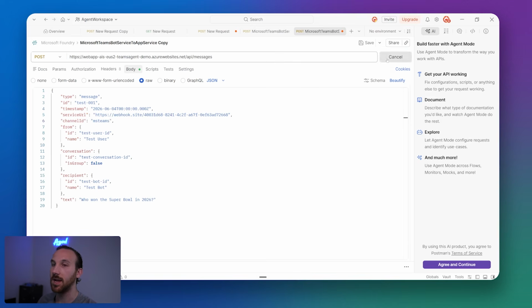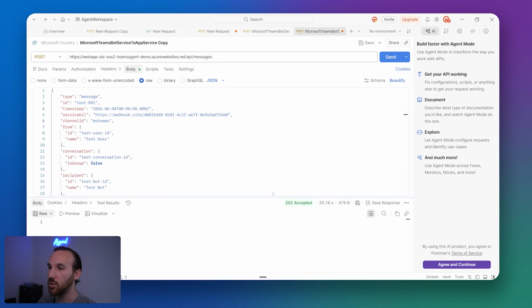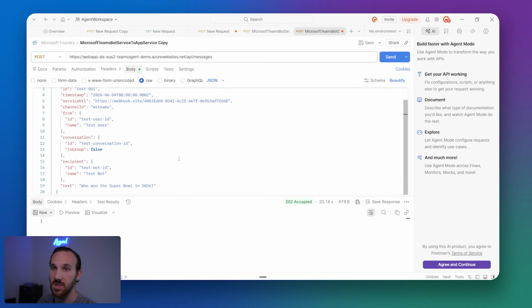So let's give this a try. I'll hit send in Postman. I see 202 accepted. For reference, the actual question that we asked was who won the Super Bowl in 2026? A simple web search that our Azure AI agent, that is a web search agent, will be able to answer for us, and an AI model would not be trained on.